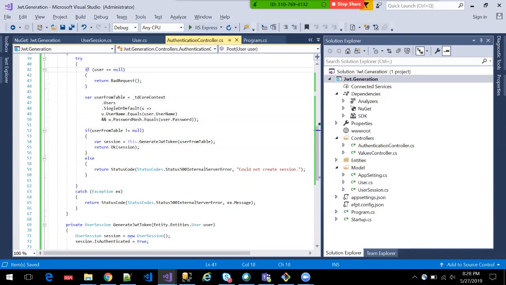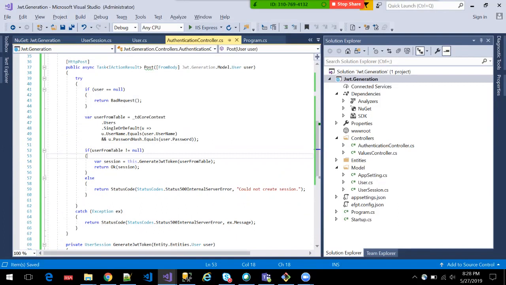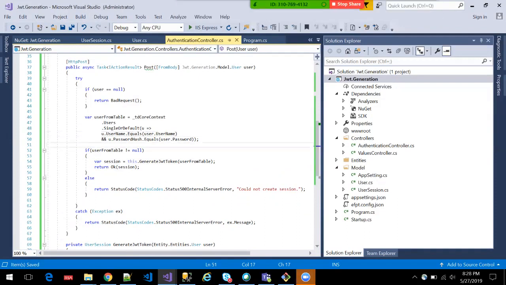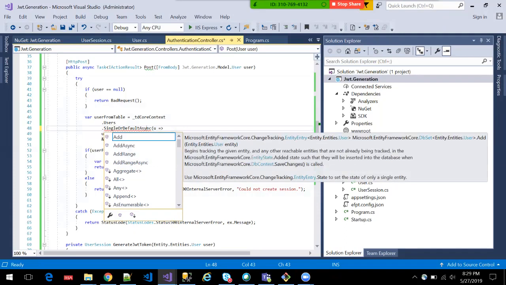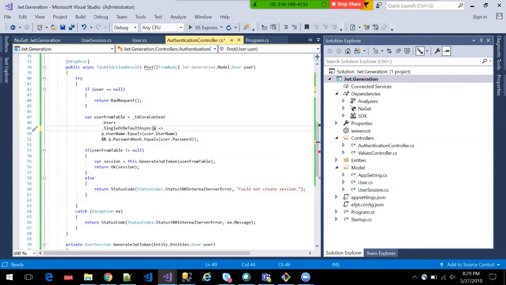Right, everything is set up and now there is still one warning: async method lacks await operator and will run synchronously. Yes, so we are saying that this method is async, but we are nowhere using async methods inside, so it's going to run as a synchronous method. So we can use Entity Framework Core. So now it is right, right?